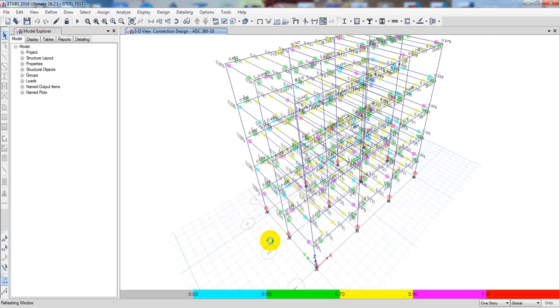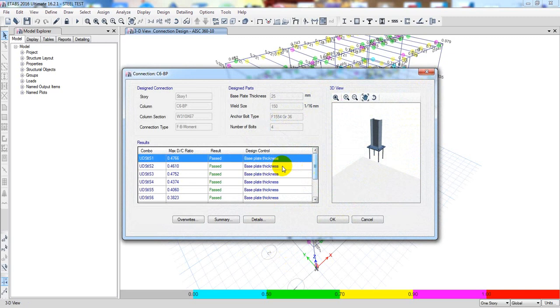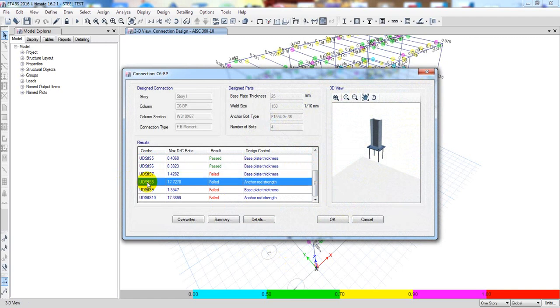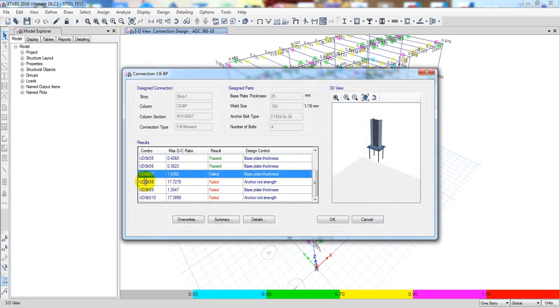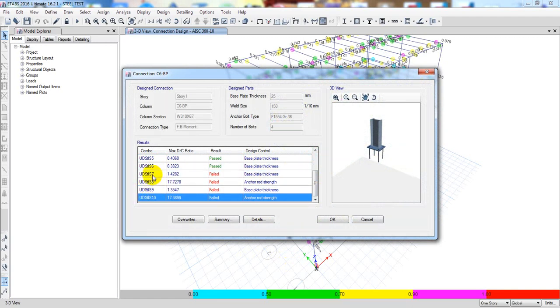So first of all, we're seeing that all of our base plates are failing. I will simply right click on it. Here we're seeing that for that 4 combo it's failing. Which type of failure? See the ratio here; this ratio is very high.